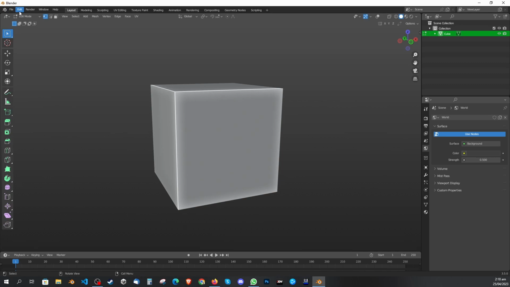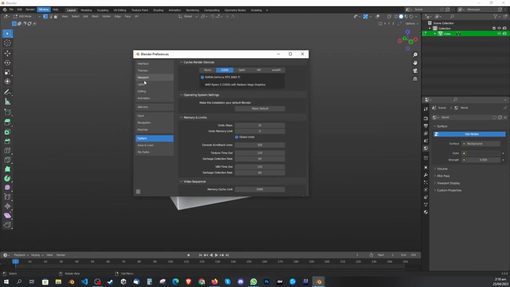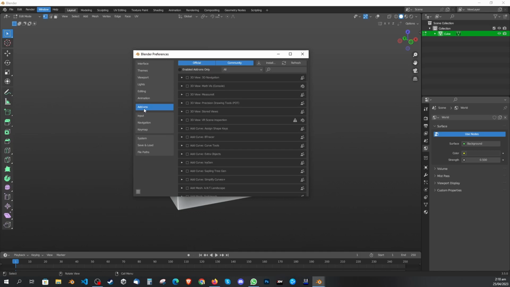So you go to top left, Edit, then go to Preferences. Here you'll have System, and then you'll have Add-ons, right? So these add-ons. You need to select the first one. You need to write down mesh, and then look for Add Mesh: Extra Objects. So this is the one that you need to check.